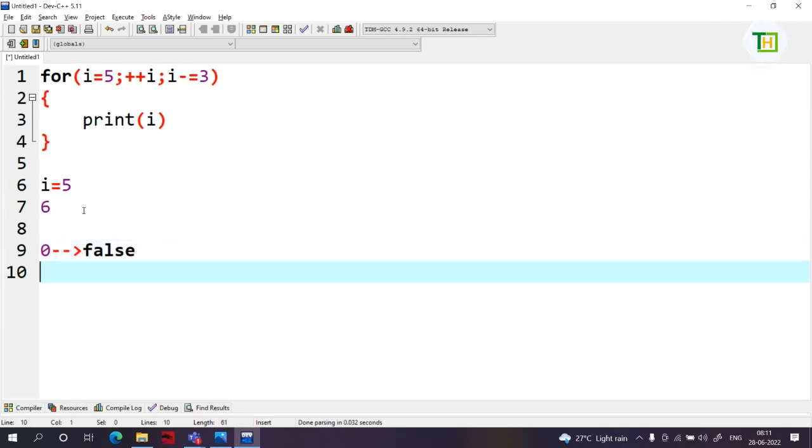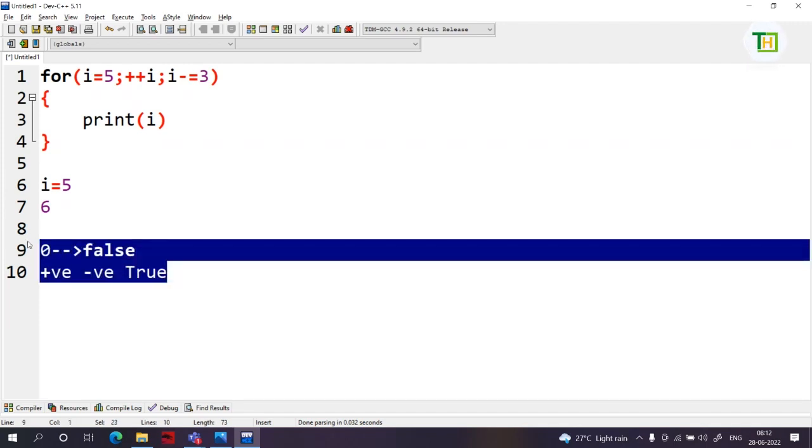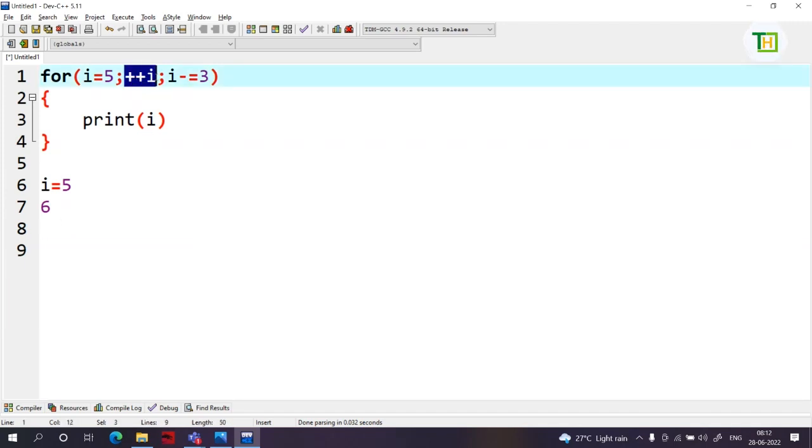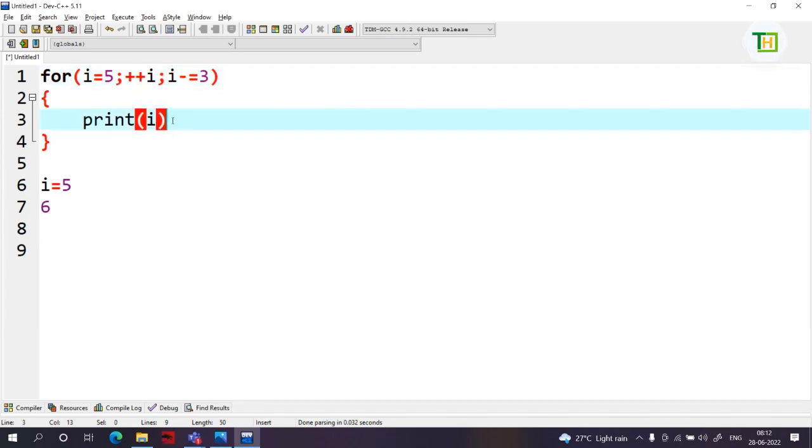Either a positive value or a negative value is going to be treated as true here. For any programming language, only 0 refers to false, and either a positive or negative number always represents true. That's why it is going to be true here. If it is true, now the control moves into the for loop, and it is going to print 6. What is the I value here? The I value is going to be 6, right? That's why it is going to print 6 at this position.